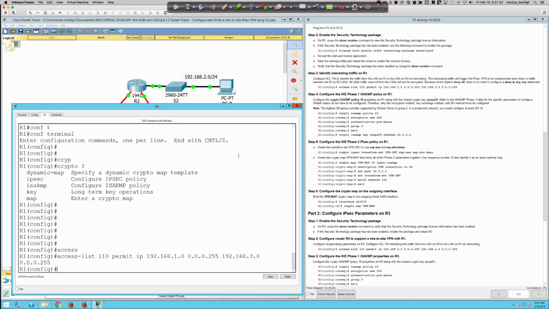And basically in English, that statement says permit or encrypt any traffic, right? Match any traffic for encryption that is coming from router 1's LAN segment going to router 3's LAN segment. And we're putting this on router 1. On router 3, we're going to do the exact same thing, but just in the opposite direction.